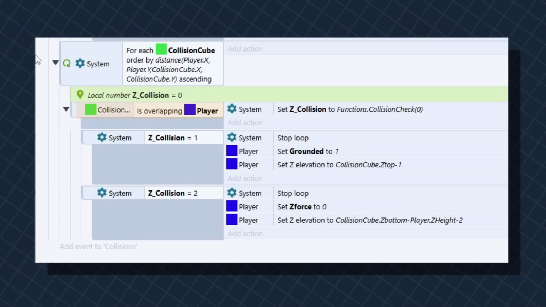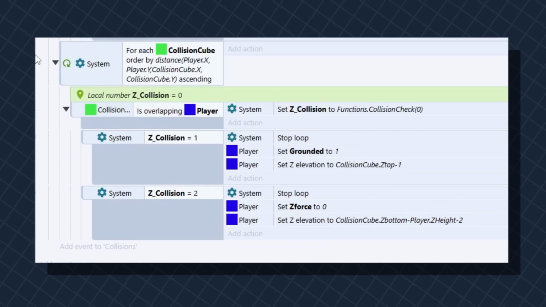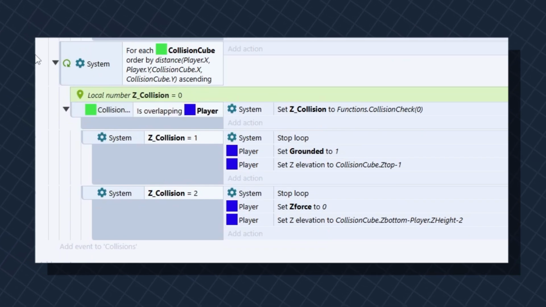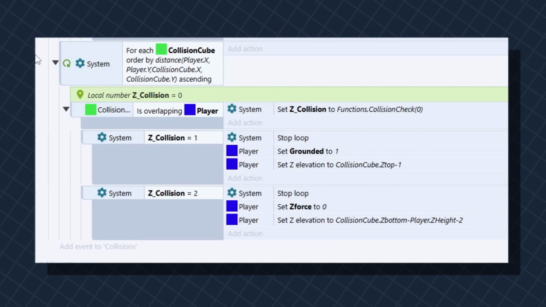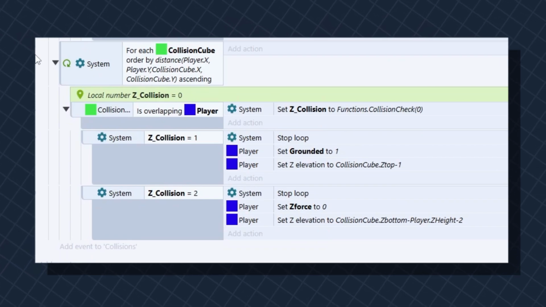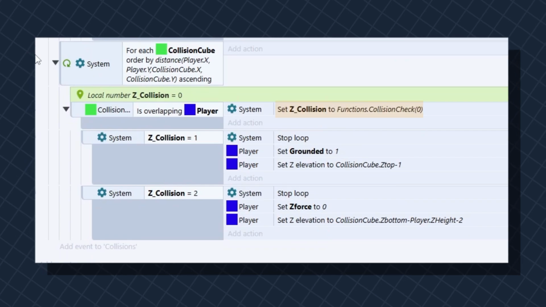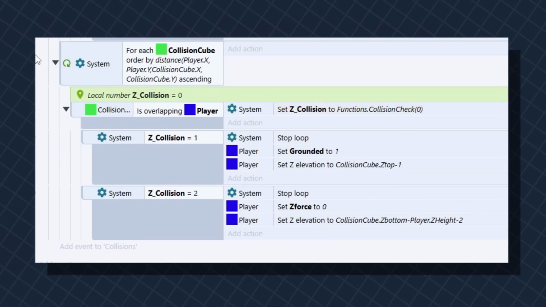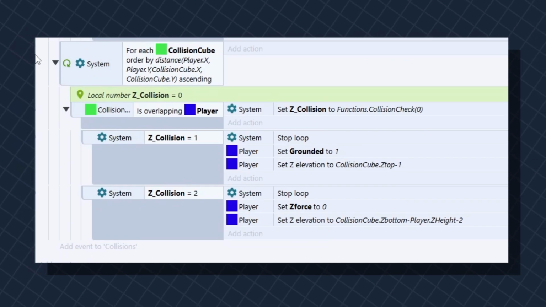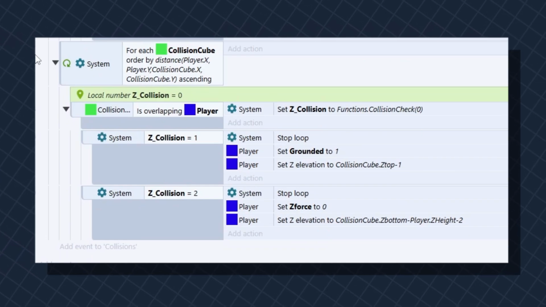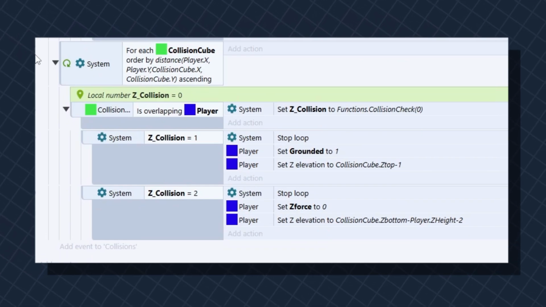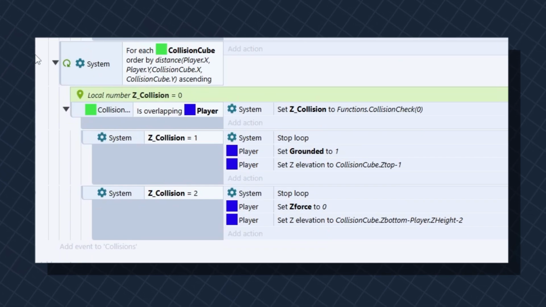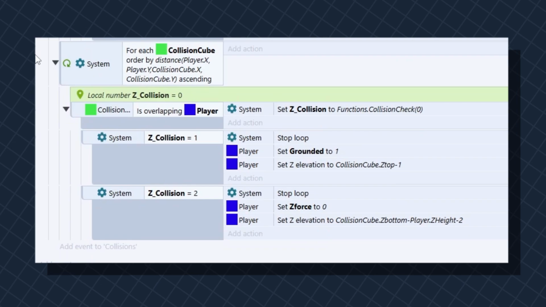So first we check if the collision cube is overlapping the player. Remember, this is only on the x and y coordinate, so that means the player is currently touching the cube in terms of a 2D perspective. Then it sets the Z collision to the function.collisionCheck and in brackets 0. This 0 is the Y offset. We don't need to worry about that right now. Essentially what this asks is the player overlapping any collision cube on the Z and on the X and Y, which would mean you're inside the cube.